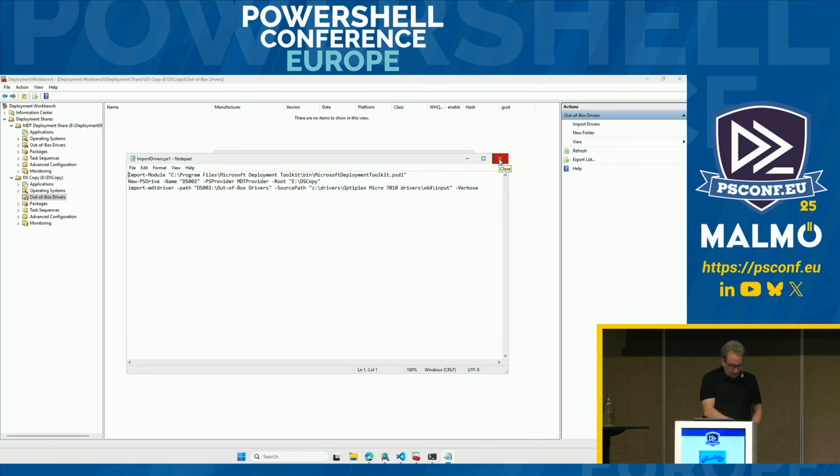So the equivalent, obviously, is this import MDT driver commandlet. We've got a bunch of commandlets to do imports, but otherwise it's just a file system provider that is a navigation provider and a content provider and everything else that maintains the details.